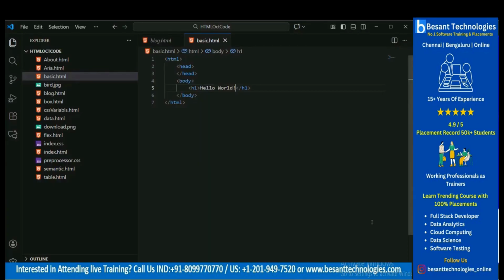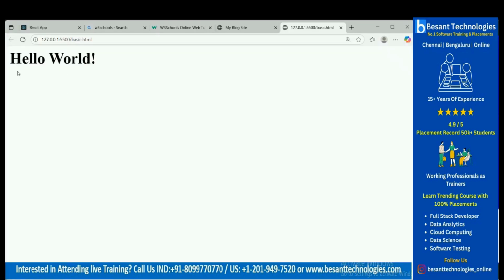If I want to make this live, I need to stop the port first because some of the files are using the port. So now I click Go Live. Once I click Go Live, I will see the data on the screen. And here you see the entire URL is coming, and slash basic.html is my file name.